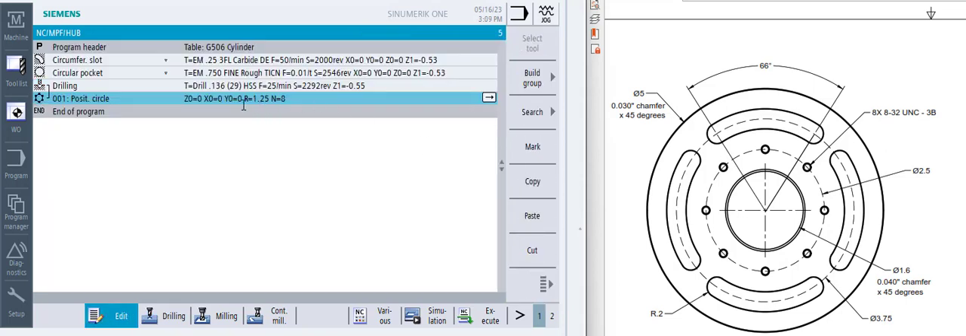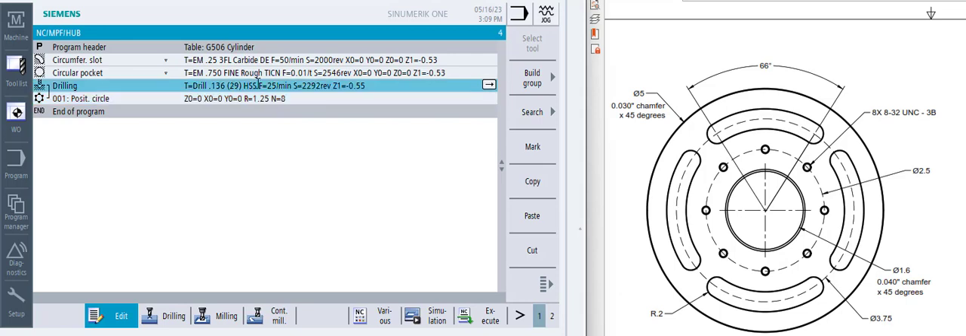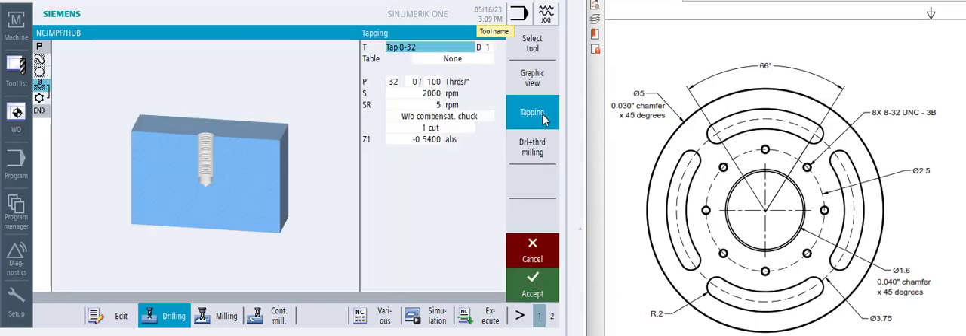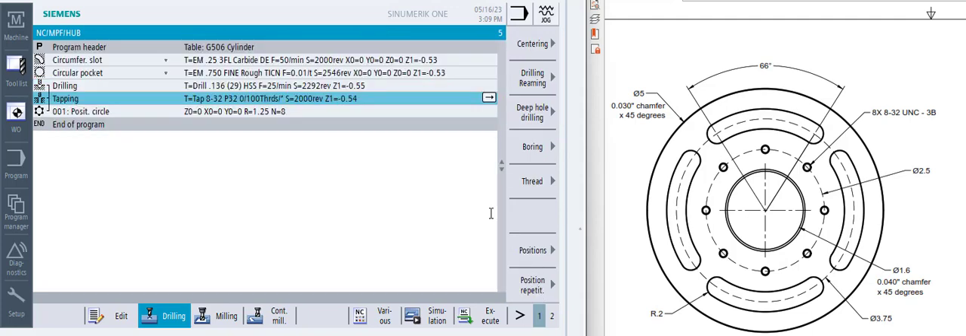Now, it seems to me that we've forgotten about our tapped holes. So let's just put them in right here behind the drill. So we'll go to drilling, thread type, tapping. That's an 8-32, no table, 32 threads per inch, RPM, enter depth. I'll accept that.